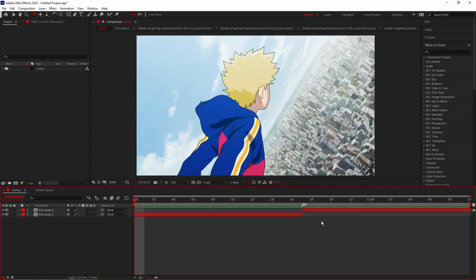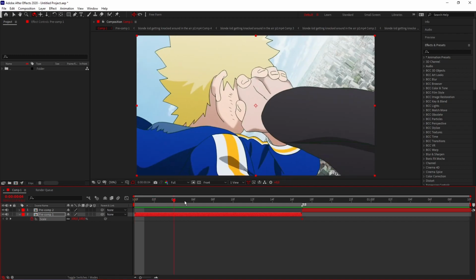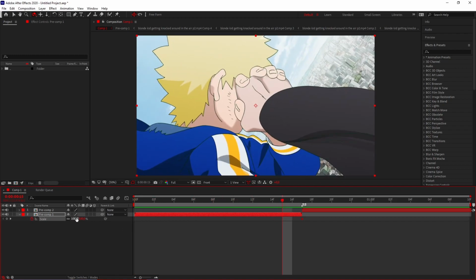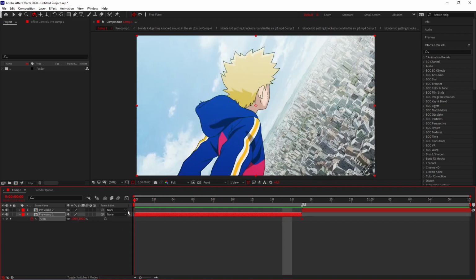And yeah, so what you want to do now is bring the scale up by pressing S on your keyboard, as you guys can see. And then you want to press the little stopwatch here on the left side to create the first keyframe, and then drag that all the way to the back of your clip, so when the scale ends it's on the normal size, like 100%.